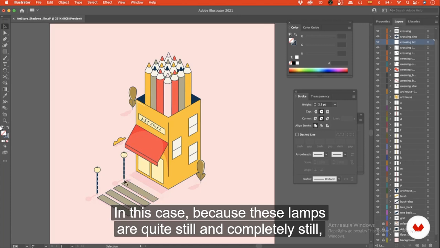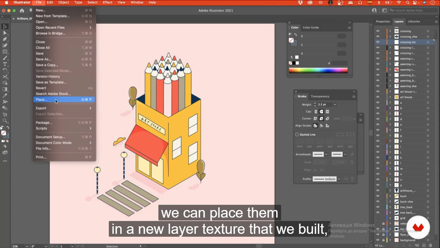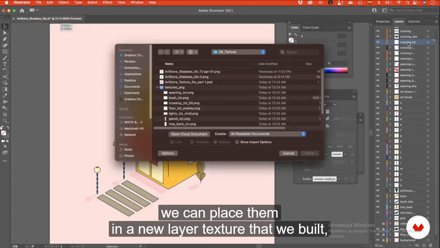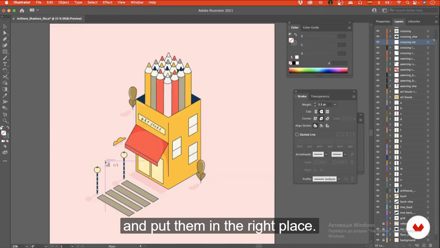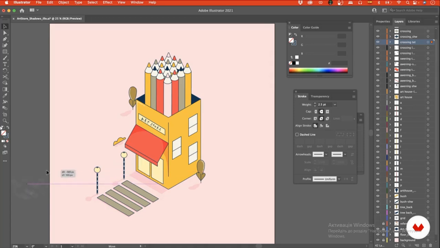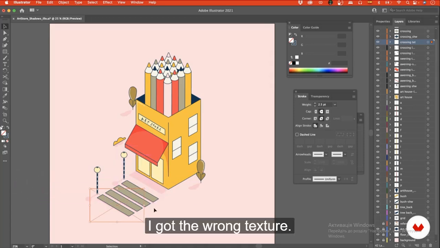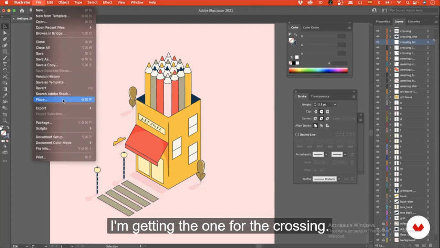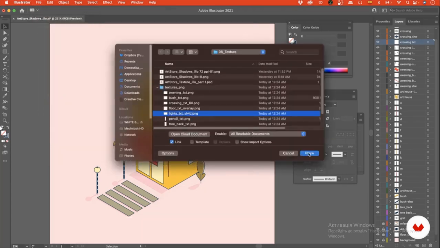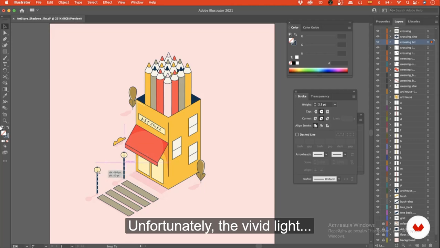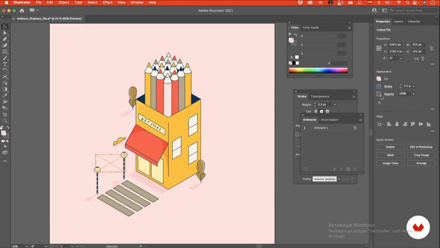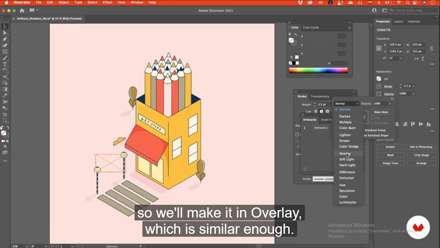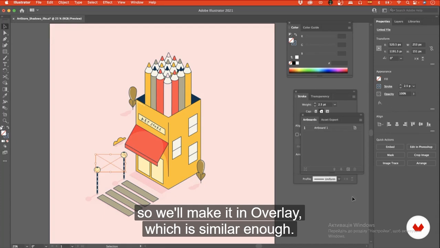And in this case, because these lamps are quite still, I mean completely still, we can just place it in a new layer that we built and put them in the right place. I got the wrong texture. I'm getting the one for the crossing. There it is. And unfortunately, the vivid light is not one of the ones that Illustrator allows. So we are just going to make it Overlay, which is similar enough.